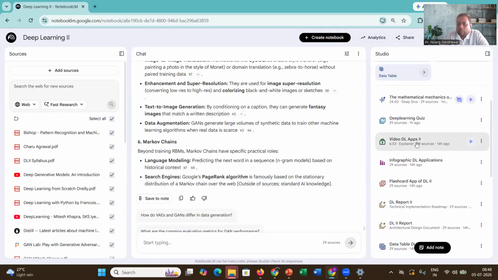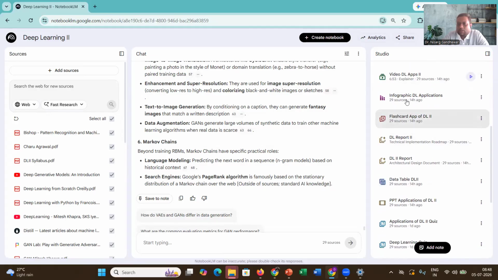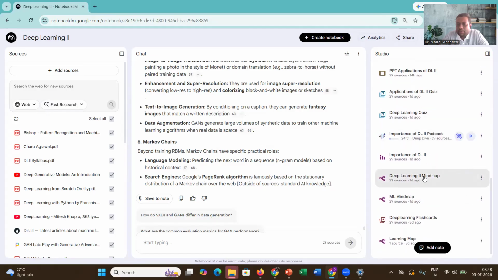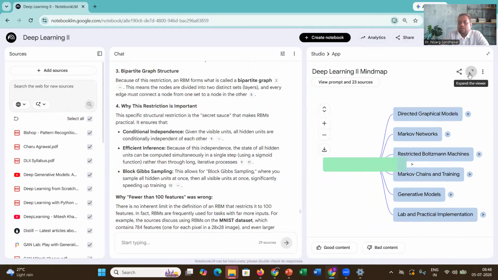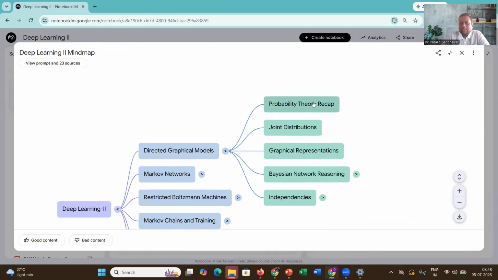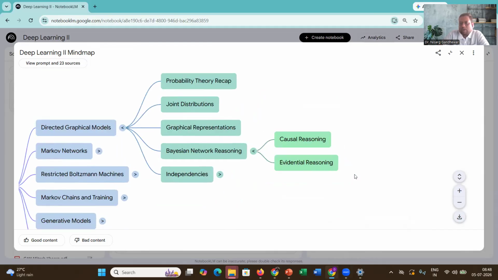I have created this deep learning mind map. So now here you can see, as I told you, my course is divided into 5 modules. So let's say deep learning 2 has 5 modules, and the lab is also there. In module 1, we are going to discuss this topic, and in the topic, these are the subtopics. Let's say under this Bayesian network, I also have this one, right?